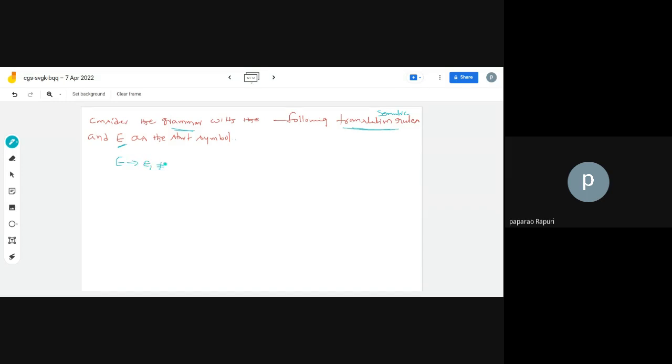E1 hash T, and the rule is E.value equals E1.value star T.value. And the second one is E derives T, E.value equals T.value. And the next one, T derives T1 and F.